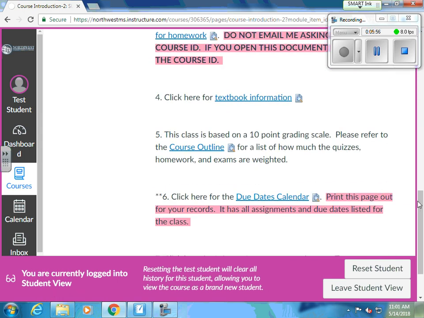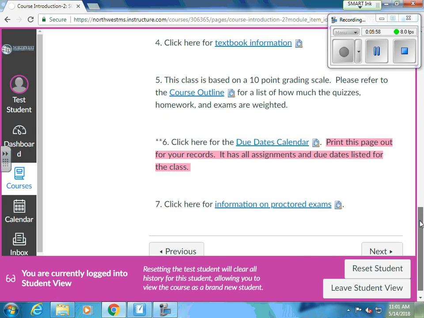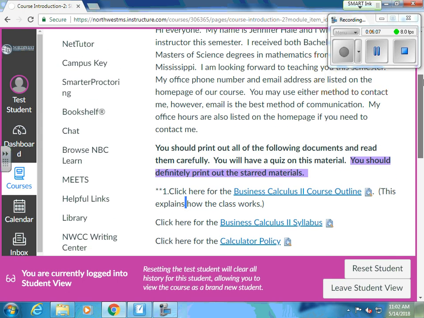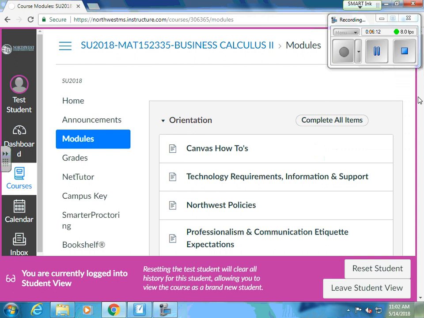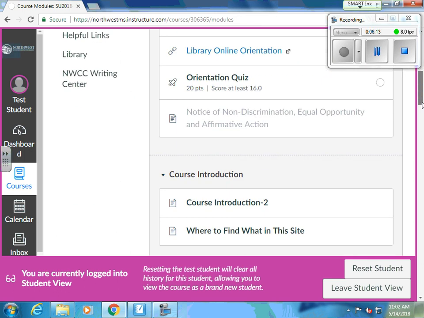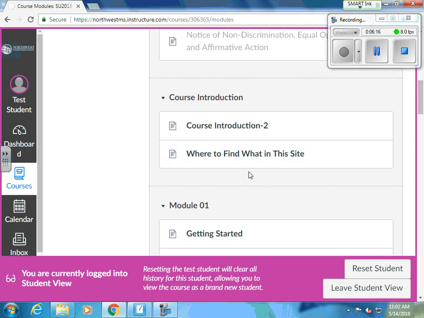And let's see what else is in here. Just how we're going to do the proctored exams. You can read through that. Let me go back to that modules tab. Right after this course introduction, there is where to find what in this class. That's just pre-built in here, and it's up to you if you want to look at it.